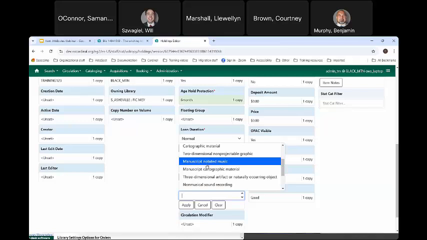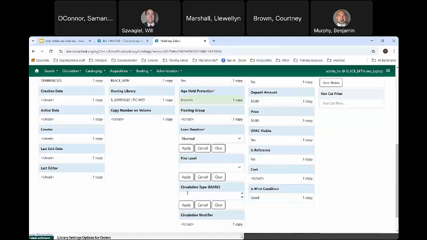So you do have the option to override whatever is in that fixed field in the bib record by simply putting it in here. So for a single item, where it otherwise makes sense to attach it to a certain bib record, but you want it to be classified differently in your library, you can do that here.